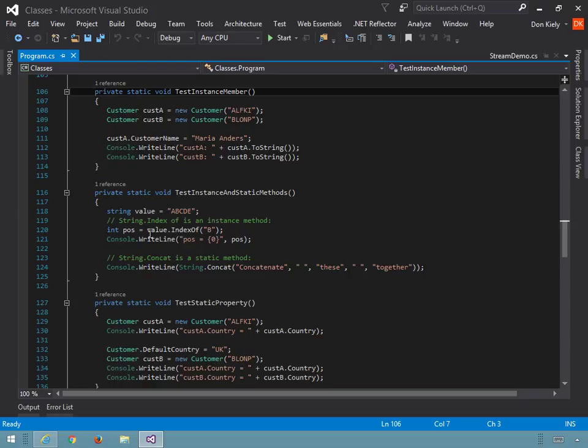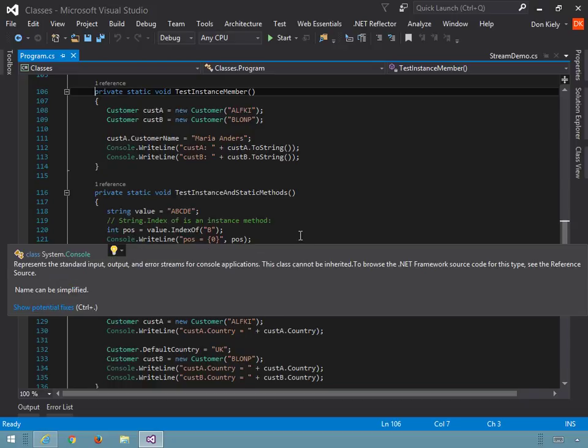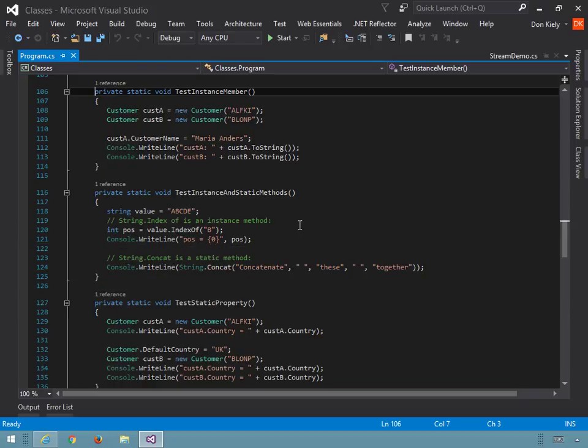And so, because I have an instance of that object, I can call IndexOf, and then pos, or position, whatever, is going to contain the position of that letter, or -1 if it doesn't find it. And then I can write out that value. On the other hand, Concat is a static method. So instead of using something like value, or I can even use a literal string in the case of IndexOf, I didn't need to create a value variable if I didn't want to.